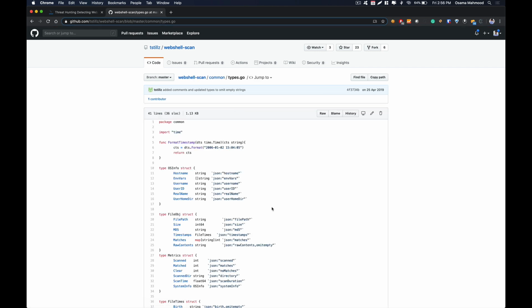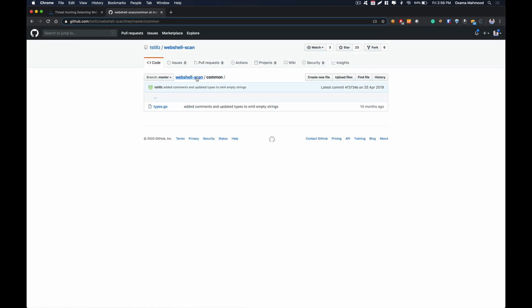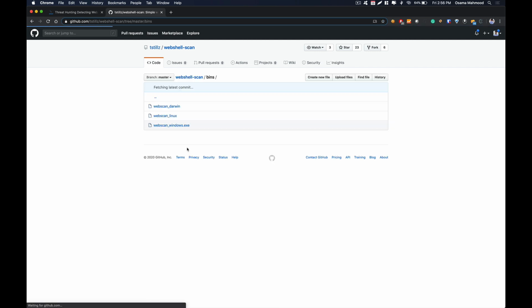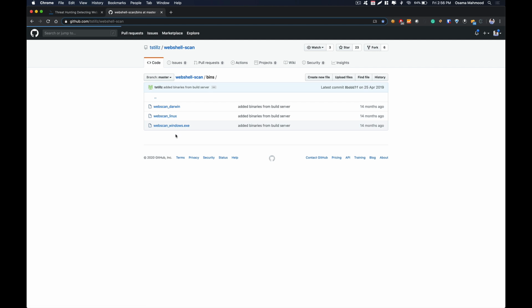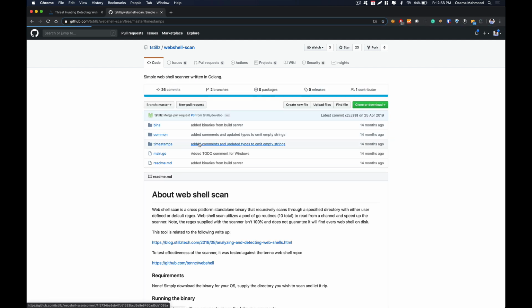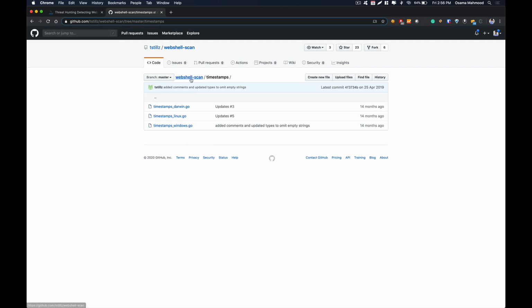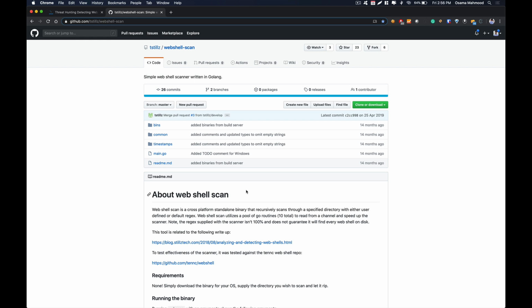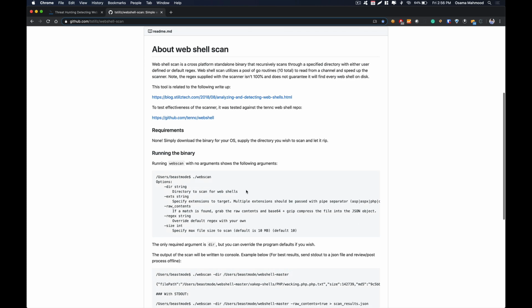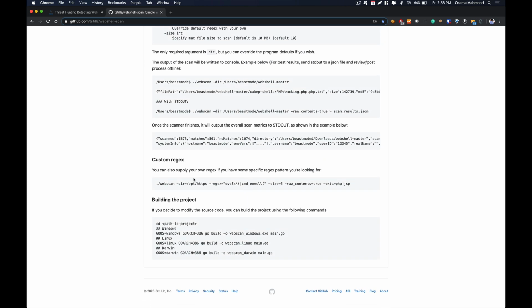If you go ahead and look at types over here, you will see different file formats that can be used. There are the executables, and in the timestamp, it will add the timestamps for the files that were created. Like if there is a web shell, it will tell you the date and time that web shell was created on the server. Over here you can see that we have specified a custom regex. You can also specify a custom regex in order to find the malicious files.